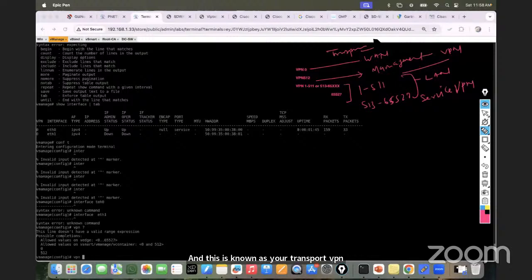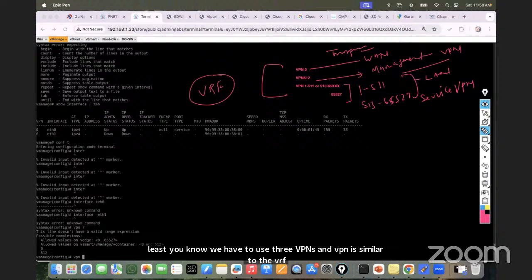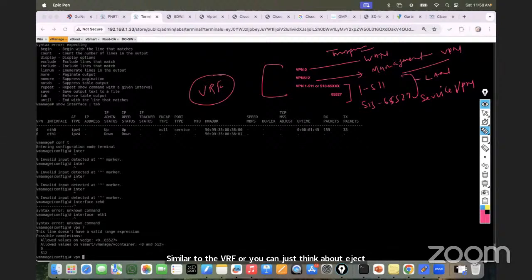We'll discuss in detail why these VPNs are very important and why they are used for the WAN, LAN and management. But for the time being, you okay? At least you know we have to use 3 VPNs, and VPN is similar to the VRF. You can just think of it as VRF functionality being given here, with a little bit more features.